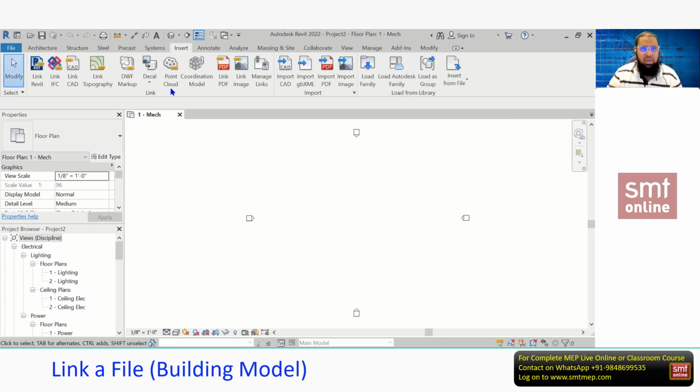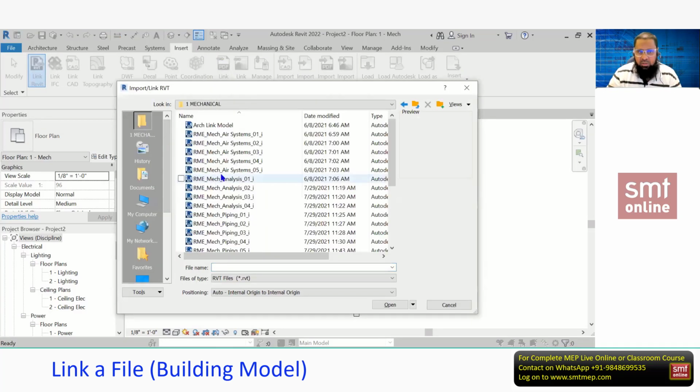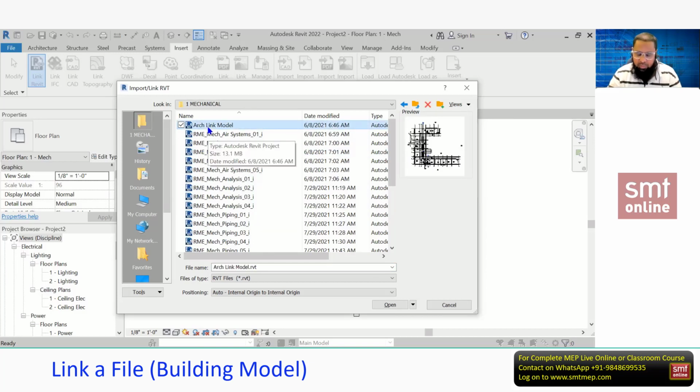Click on insert tab, from link Revit, click link Revit. And here is the folder I'm going to click. So you'll get the list of the files. At this level, I bother about this ArcLink model. This is a 3D intelligent building from the architect. And this is actually a school project with G+2, means ground floor, first and second, level 1, level 2, and level 3. We'll discuss more about this project.